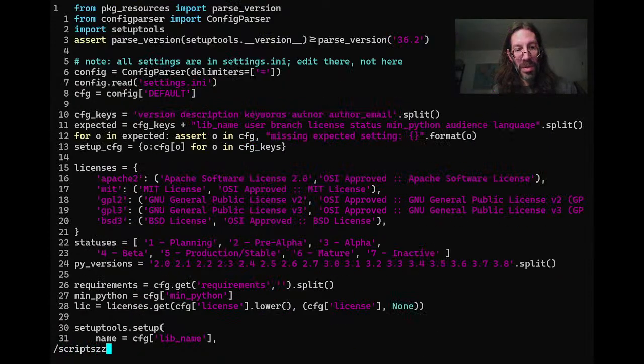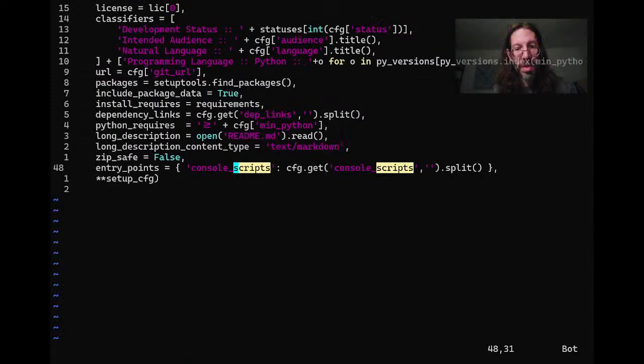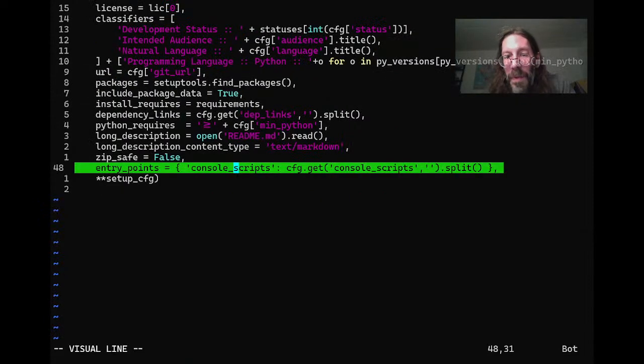Scripts. That's this line. Console scripts, cfg.get, console scripts split. Doesn't look all that much like what I would expect it to look like. Maybe they don't support both ways. Maybe they only support that keyword way of doing it. And that's where parsing null comes from.